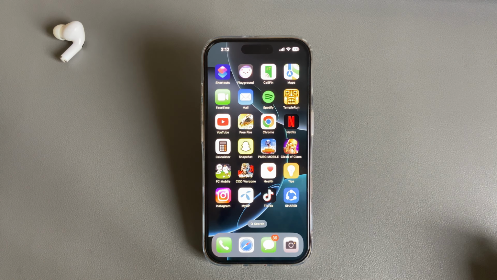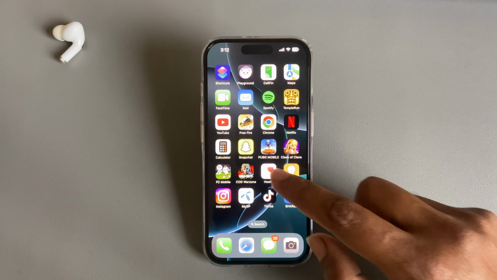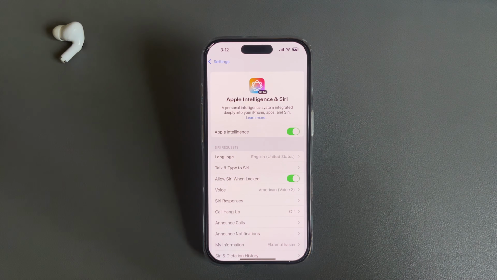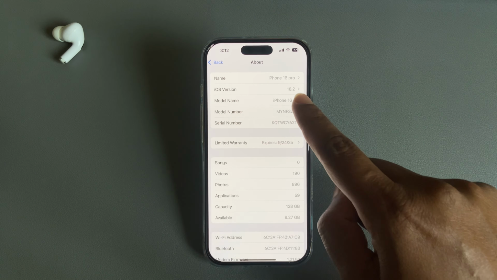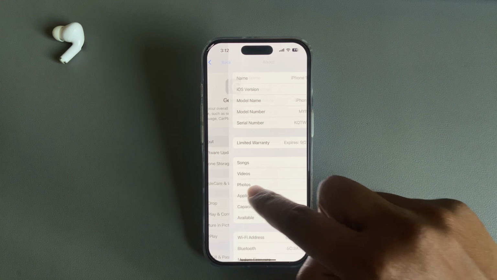So how to fix Image Playground not showing or working on your iPhone? For this you have to complete some requirements. First requirement is you have to update your phone with the latest iOS 18.2. You see, I already updated with the latest iOS 18.2.